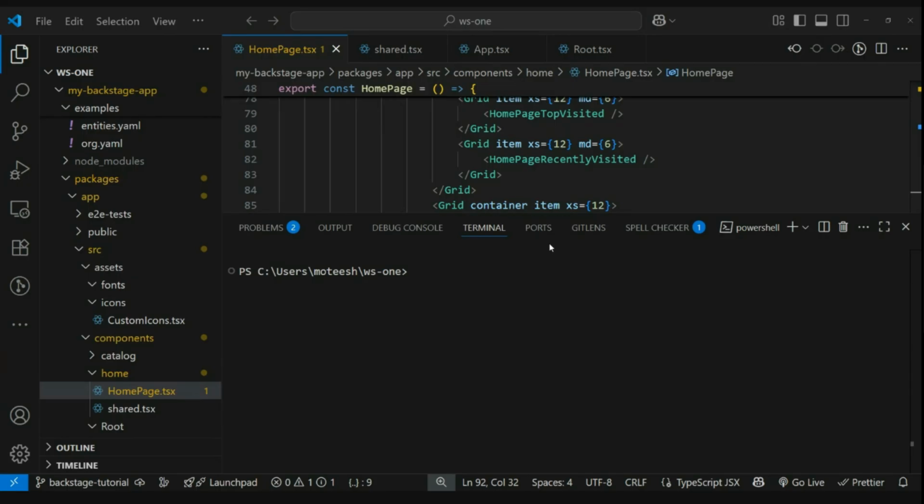The easiest way to explore Backstage is to visit the live demo site.